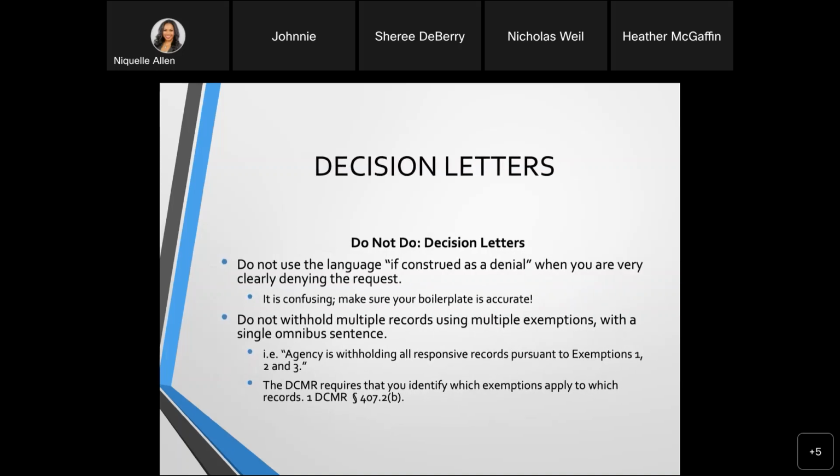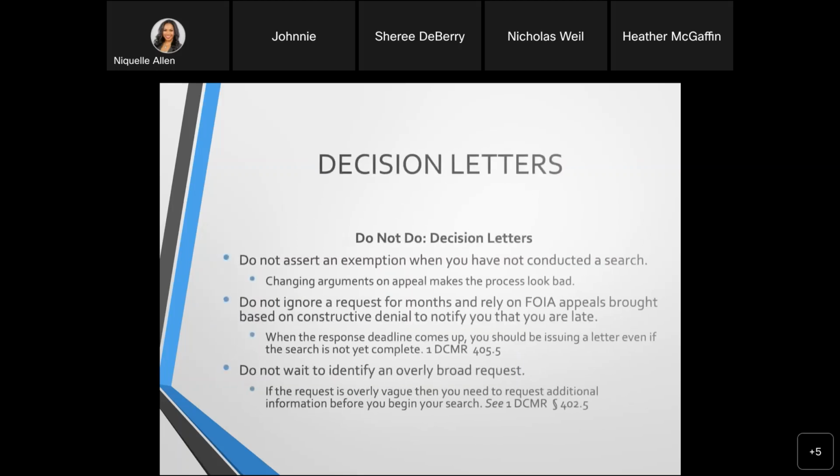Decision letters do not include language that's not clear. So don't say something like, if it's construed as a denial, you're denying. So make sure it's accurate. Don't withhold multiple records using multiple exemptions with a single omnibus long sentence. These are examples that you should not do: agencies withholding all responsive records pursuant to exemptions 1, 2, and 3. Again, that's not clear as to which exemptions apply to which records. The requester does have a right to know that. So you should identify which exemptions apply to which records that you're withholding. Don't use that boilerplate or catch-all.